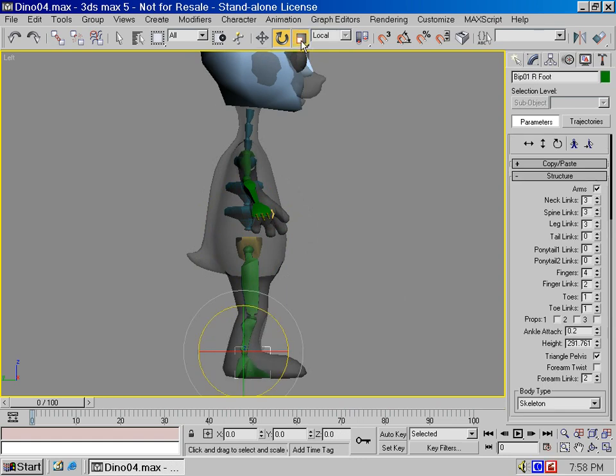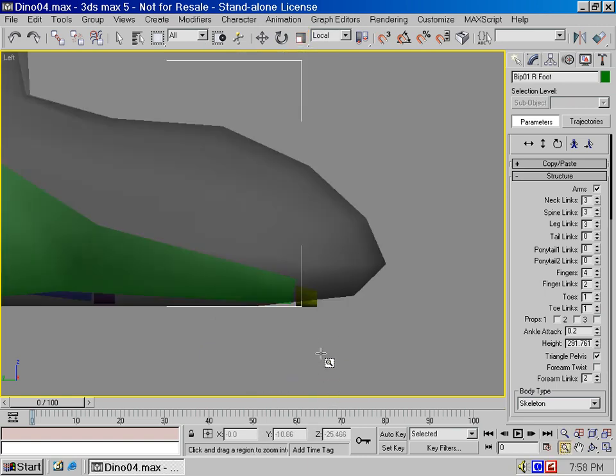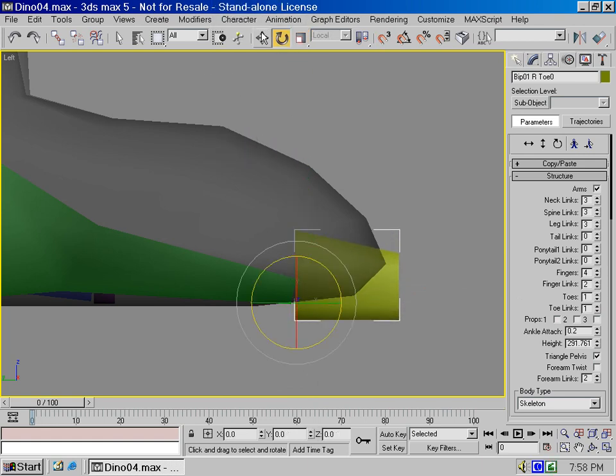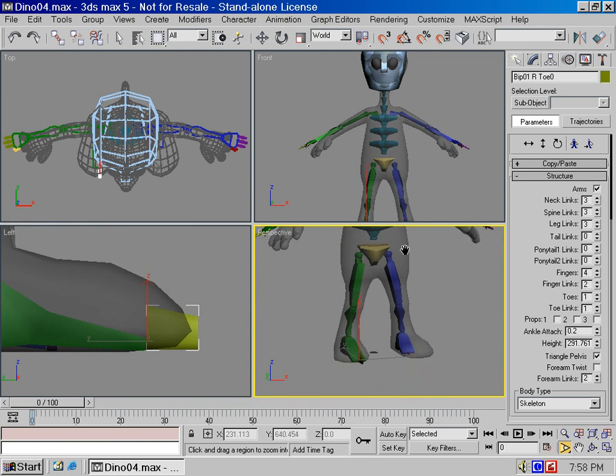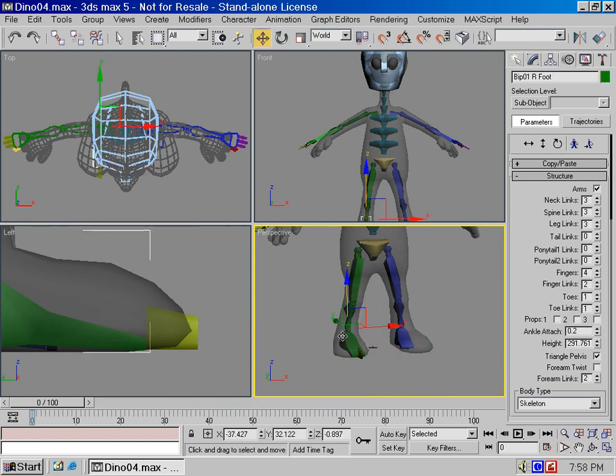Now with this foot, we need to scale this. And that toe there at the end, we've got this tiny little toe, and we want to scale that past the end of the toe and up a bit, and we can move it up. There. That'll work pretty well. Now we want to copy the foot and toe to the other side of the body. Just the foot and toe, though.